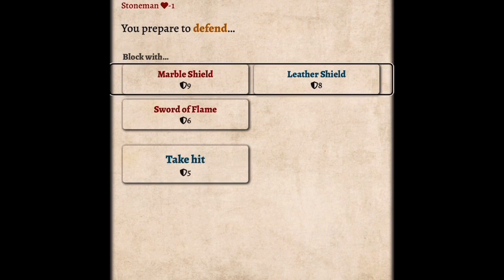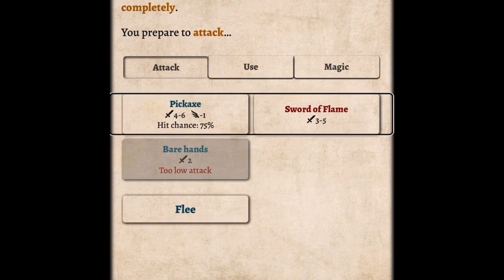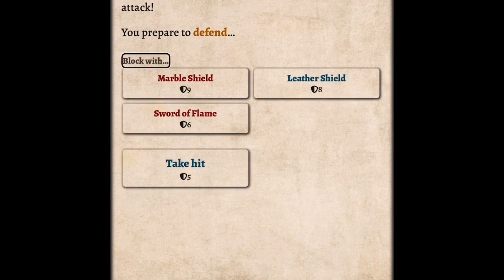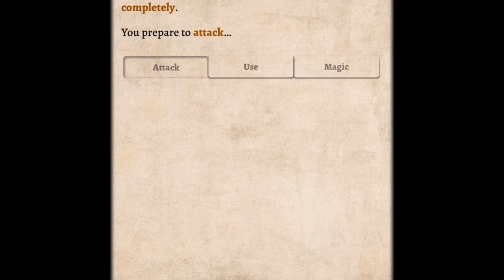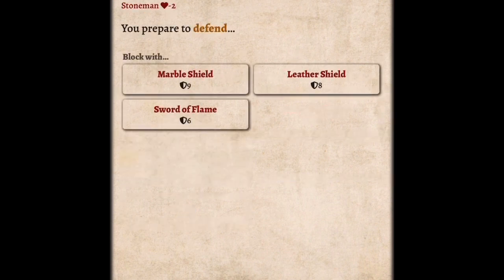Leather shield defense 8, battered. Bare hands attack 2, too low. Sword of flame. Pickaxe attack 4, 6 speed minus 1, hit. Block with marble shield. Leather shield defense 8, battered. Bare hands attack 2, too low. Pickaxe attack 4, 6 speed minus 1. Our pickaxe is not hitting for very much.